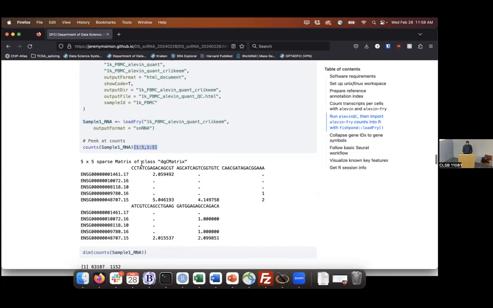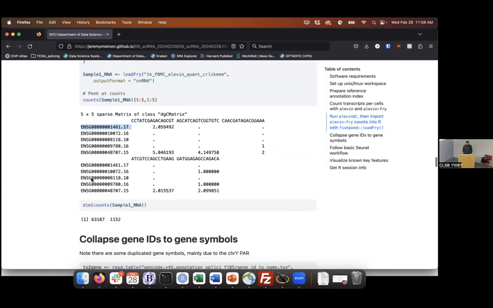So here this tells us it's a sparse matrix. The cell barcodes are the columns. The gene identifiers are the rows. If we just do a dim on that, we see that we had 63,000 genes and 1152 cells.